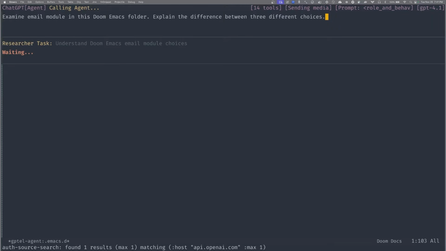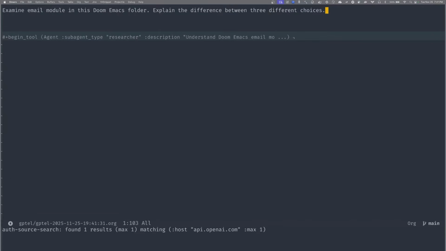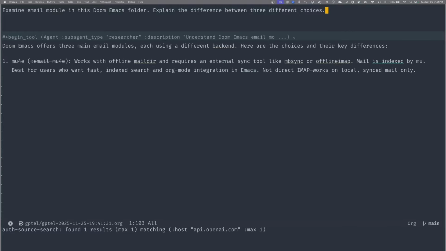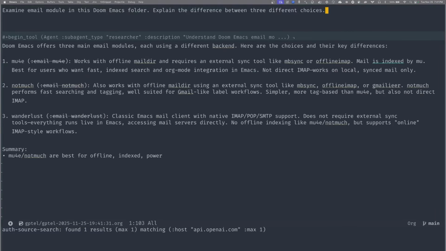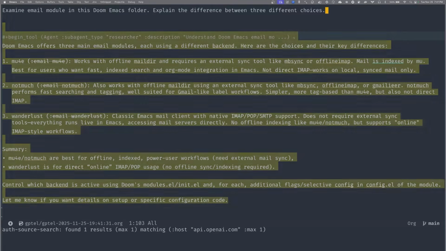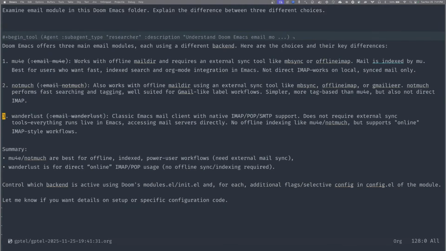In this case, the sub-agent that was called is the researcher, or what I call the researcher. While it's doing this, we can take a moment to explore its data. Three main email modules: mu4e, not much to say; Wanderlust, a classic Emacs client; and it's control which backend. I mean, no need to go into details. Okay, cool.